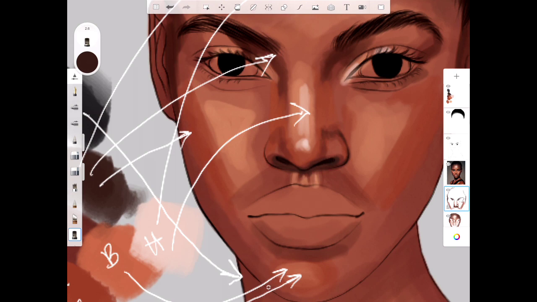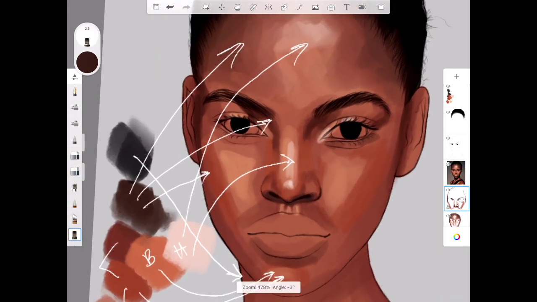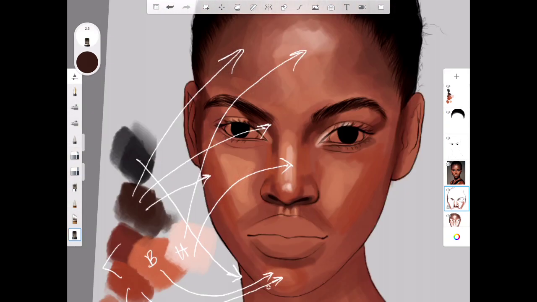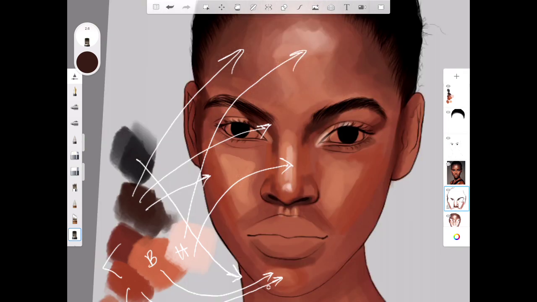So yeah, we are applying colors to the nose, that reddish color, and some black shadow colors to give it depth, to make the colors pop out, to make sure it looks like a nose. So yeah.